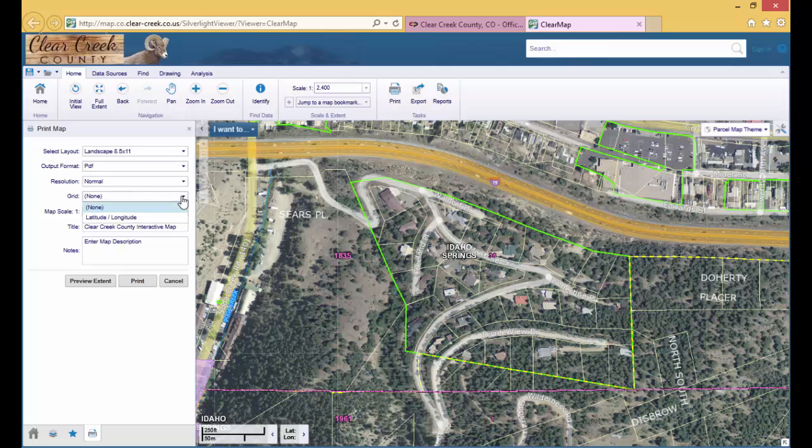Grid. You have the option of putting a grid of latitude-longitude lines on your map. For this example, we'll leave them off. Map scale. Now, even though you're restricted to this set of scales for the map displayed here in ClearMap, you can have your printed map set at any scale you'd like. Right now, the scale has been set at the current extent, so that everything shown here in ClearMap will fit onto our 8.5 by 11 map template that we've specified up here in Select Layout.